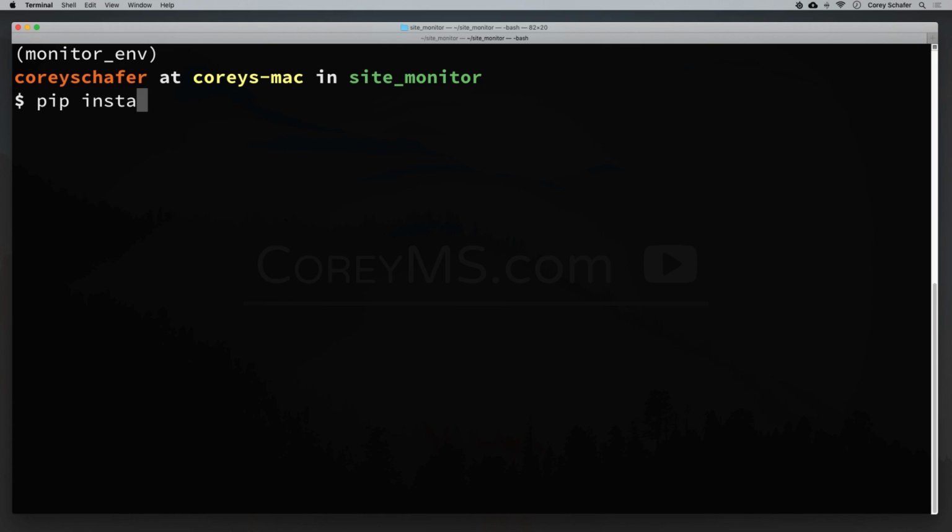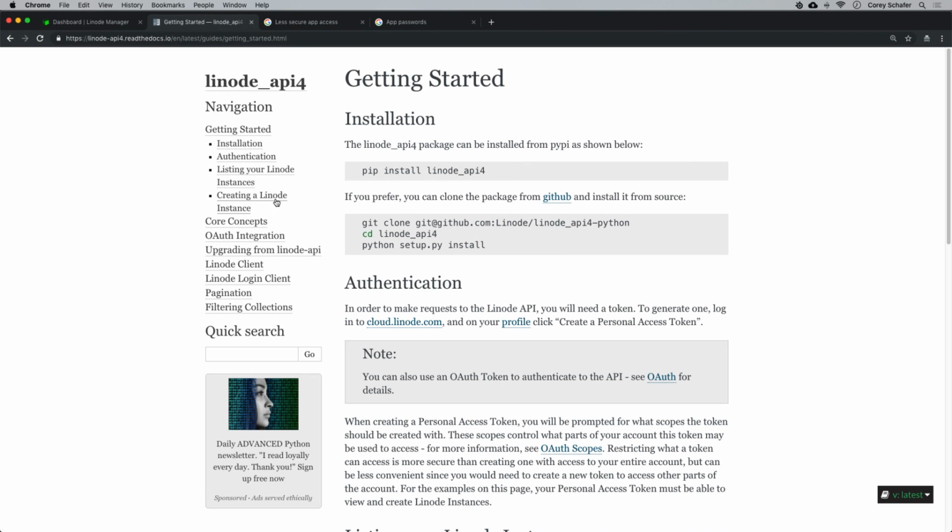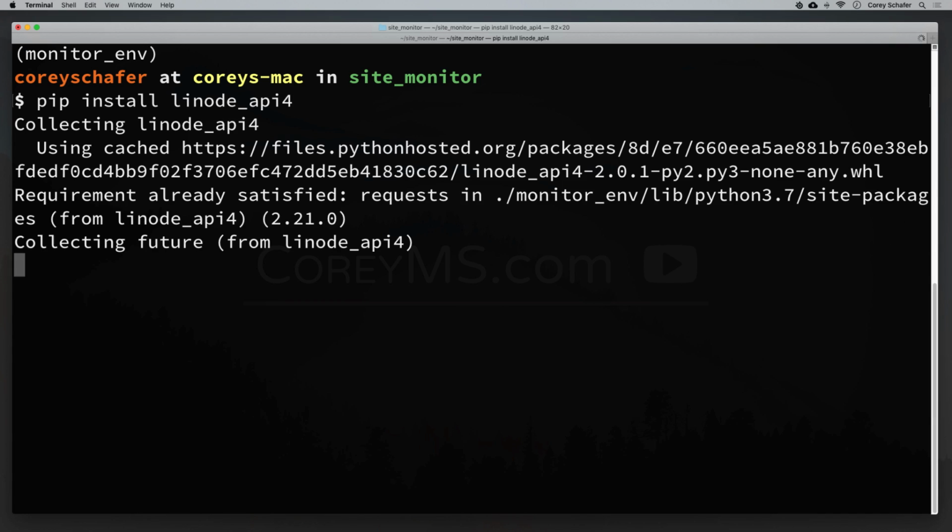To do that, I can say pip install, and that is linode_api4. Now, if you want to know how I got that, it's here in their documentation, pip install linode_api4. So let me run that.